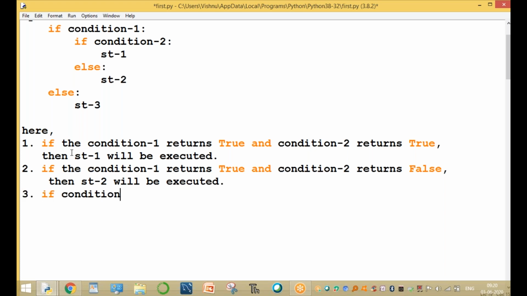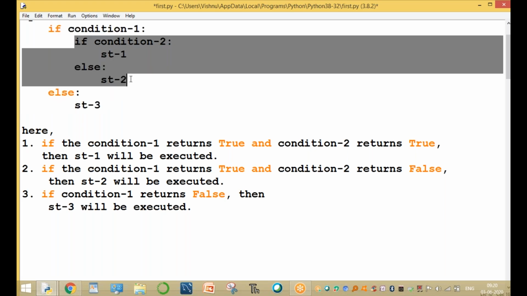If condition 1 returns false, then what happens? Statement 3 will be executed. Condition 1 is false the first time, so statement 3 will be executed. It is called a simple nested if statement: outer if and inner if.